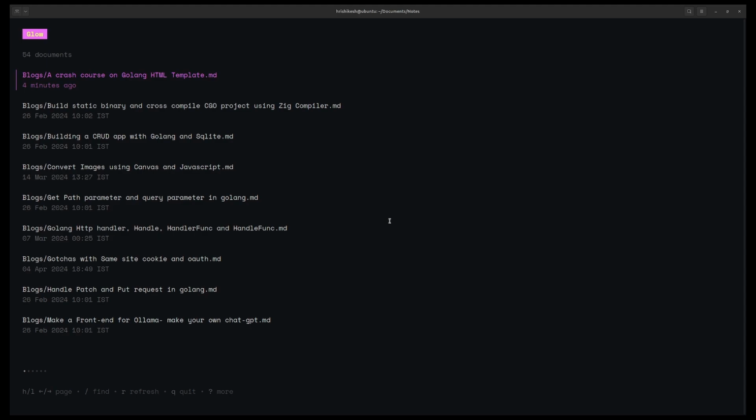I think you have learned something in this video, and now you can also configure your note-taking experience with Glow and your favorite terminal code editor.